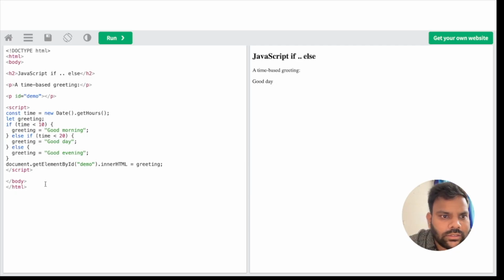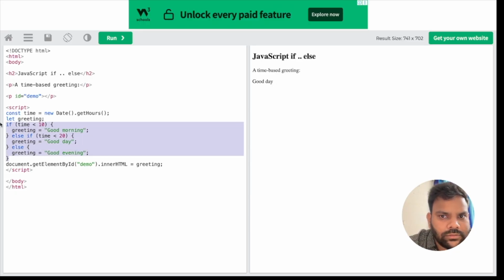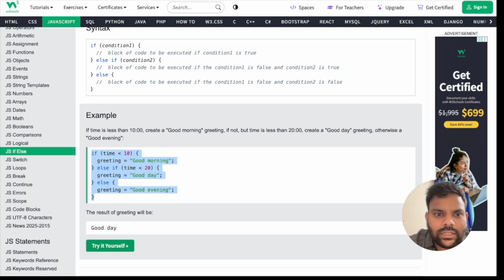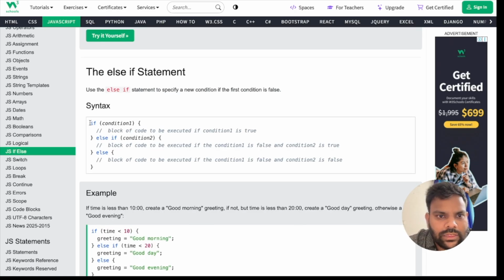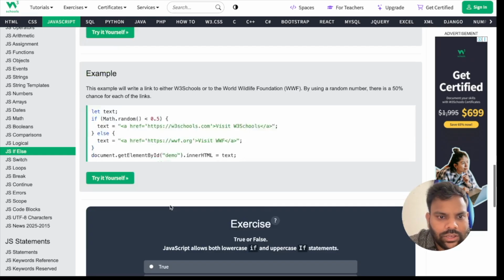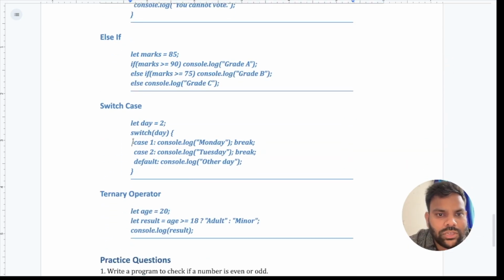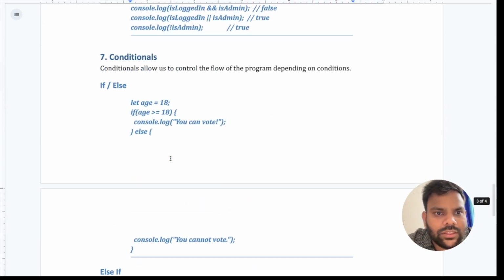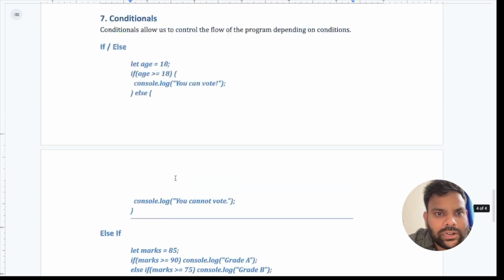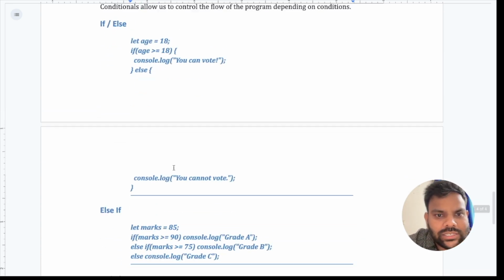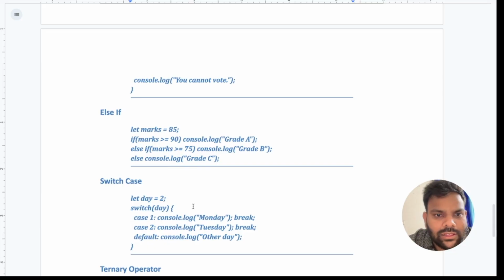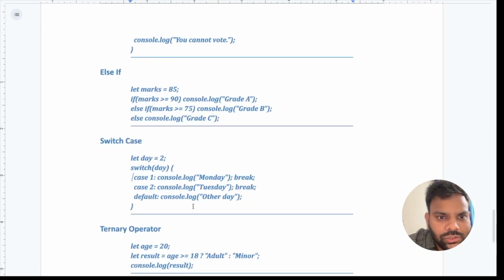Okay, so basically this is the example. I hope you understand. Basically, if else, in this we can put multiple conditions. And we have switch case also, this is a good way to provide multiple conditions, right? If else is difficult to write everywhere, so it's a better solution to use switch case.